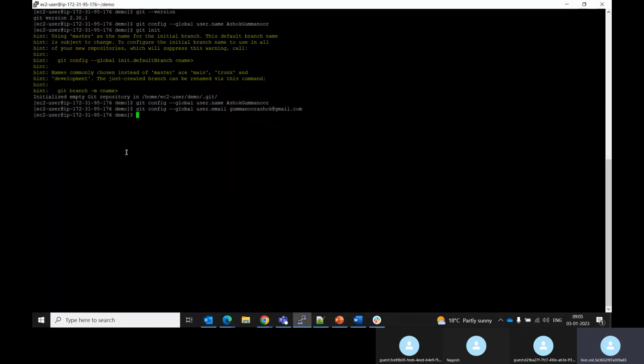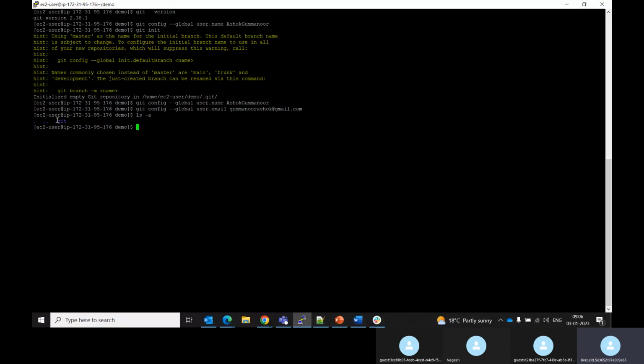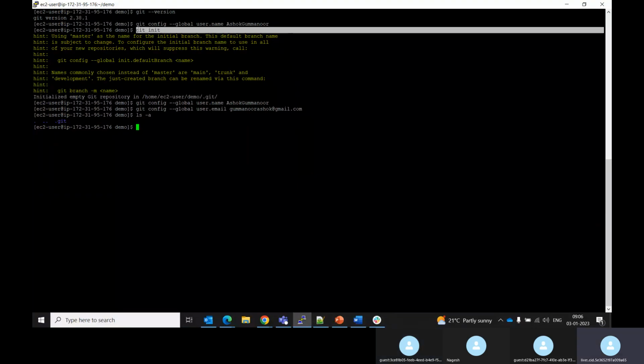Now I want to create some file. Automatically when you run git init, a .git directory will be created. This is a hidden file, it will not show to everyone, so that's the reason I use ls -a. .git will be automatically created in your repo. It is mandatory and it is created by git itself. Once you initiate the project, git init automatically creates .git.